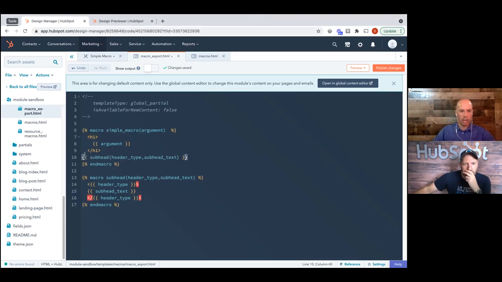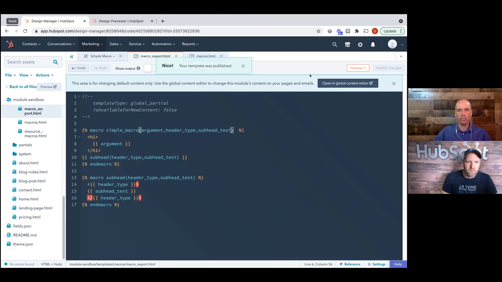We've got to call our macro into here and pass the arguments. We need to pass them into the parent as well. So we are going to grab this. Now we're passing three arguments into our parent. Two of them are going to feed down to our child. We'll call this the child macro. Okay, we'll publish that out and come back to our simple macro.